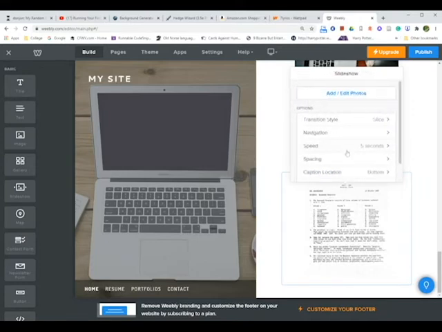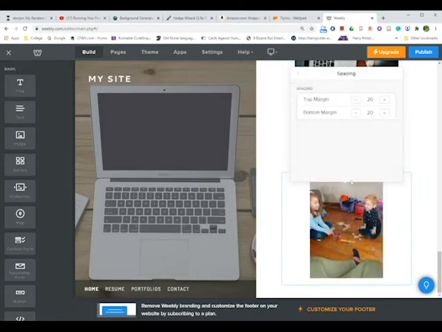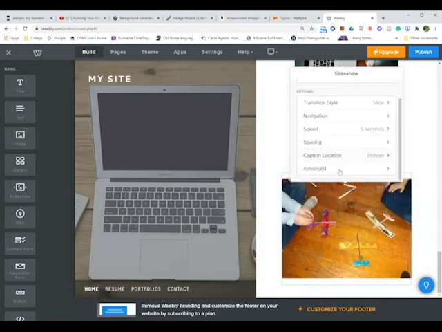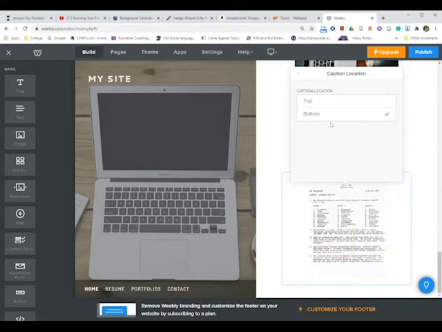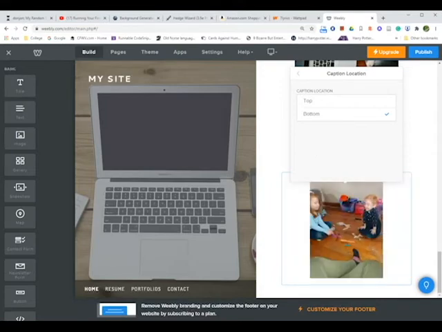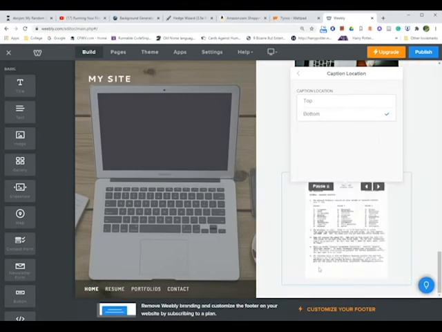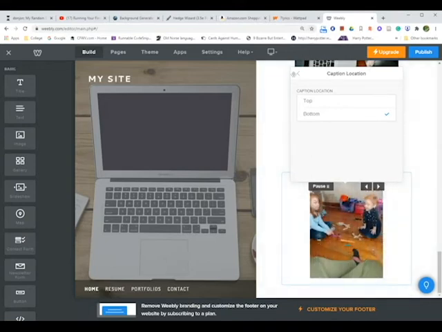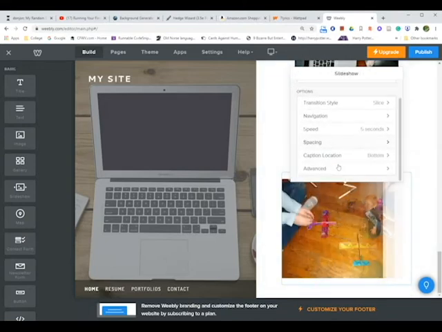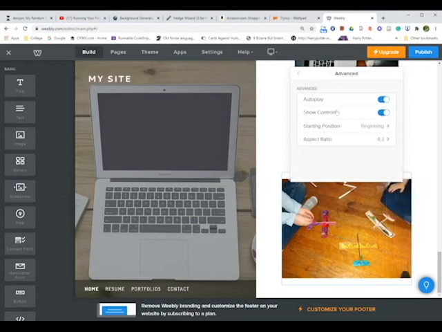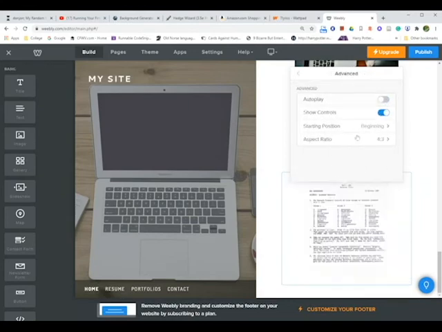Spacing, again, is going to add your top and bottom margins. Caption locations: this is where, if it's an image that doesn't speak for itself, you're going to want to put something down there. So if you have a certification, how they can verify that certification. Stuff like that. Then you have advanced options, which have autoplay.